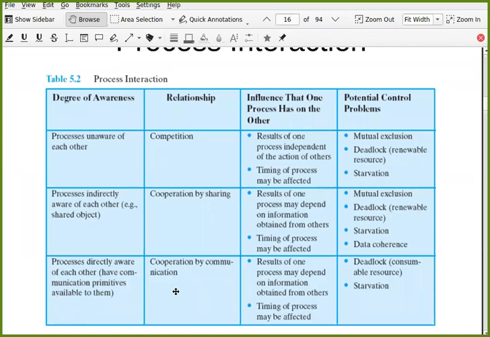which know each other. And we will see one good example of this, the producer consumer problem. But that is not only this; producer consumer is a standard problem which shows communication as well as cooperation by sharing. We will see that. So all these three types of problems are there. But these give some idea of how processes can interact with different relationships: competition, cooperation by sharing, and cooperation by communication.